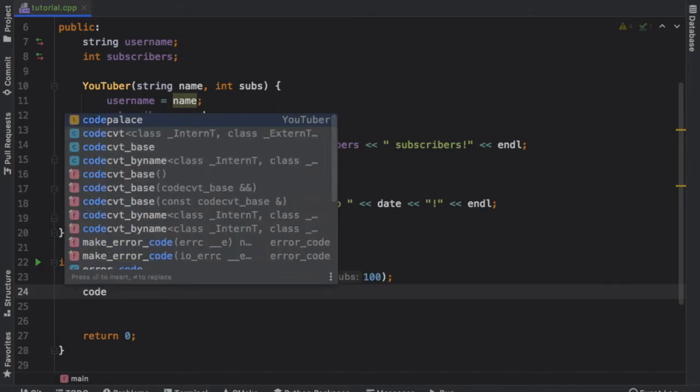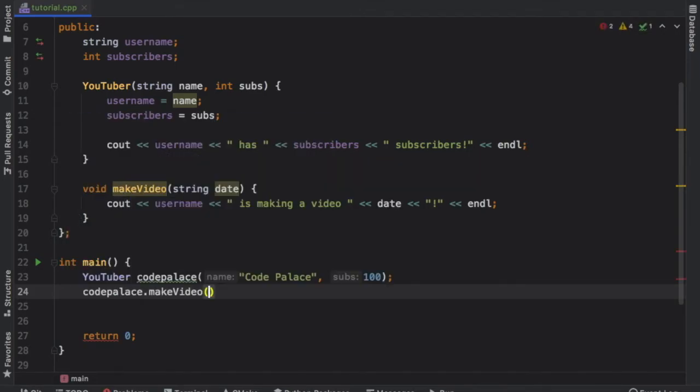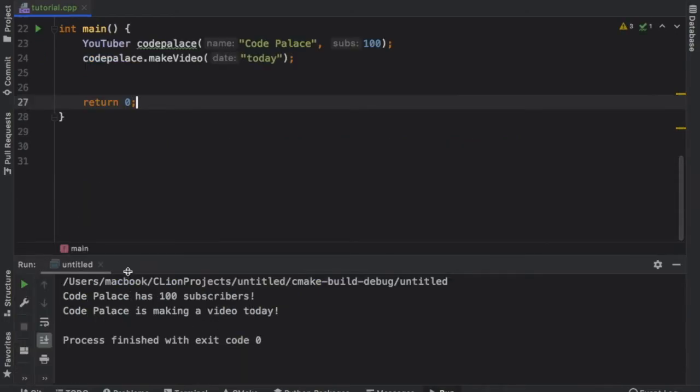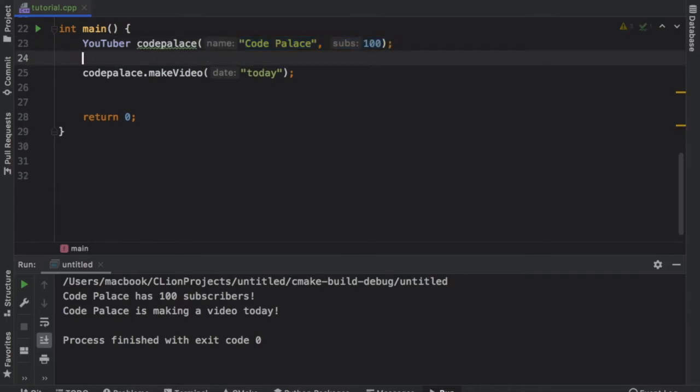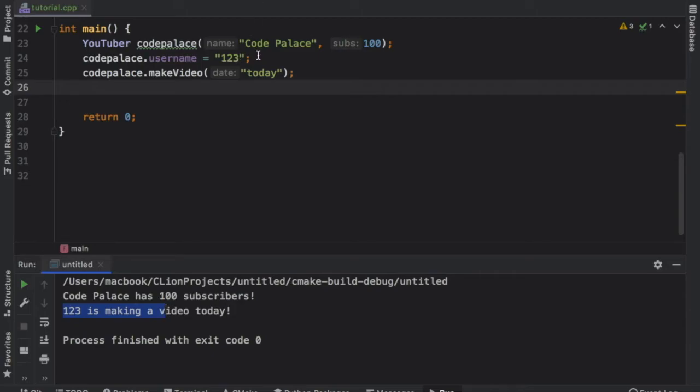Let's also go ahead and call codepalace.makeVideo and give the date of today. And now you'll notice that when we run the program, it's going to be identical to our last program, except this time we saved a lot of time with adding some values to the constructor, so it looked a bit more clean and it was faster to produce. Of course, at any moment in the program, you can go ahead and type in Code Palace username and change it to something else, such as 123. And as you can see here, now when we call the function after changing the username, we get 123 is making a video today. So providing a constructor just simplifies the process of inserting some values and some pre-made code.